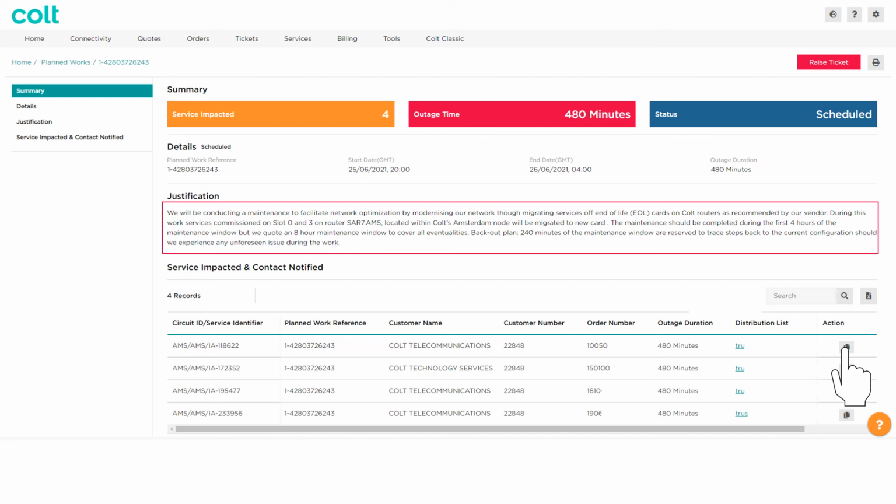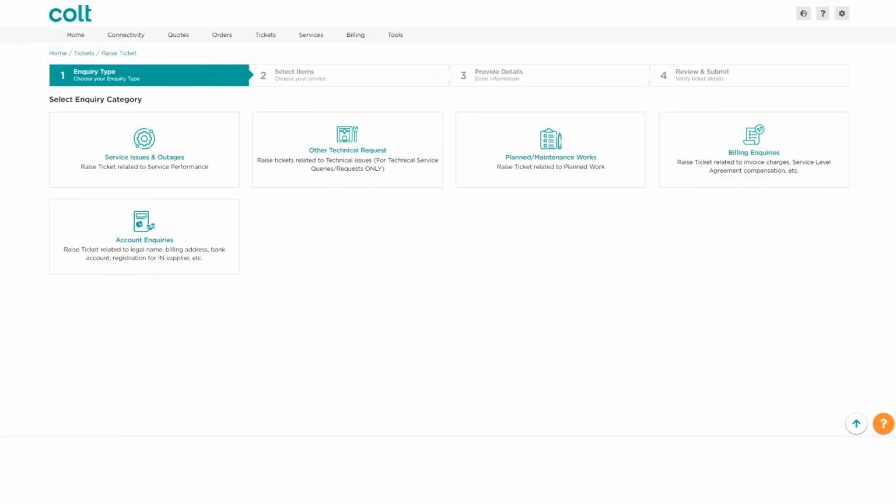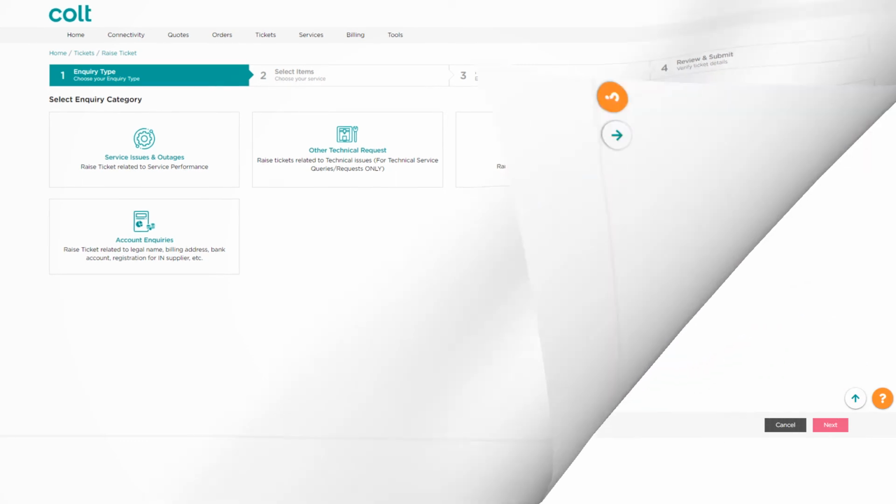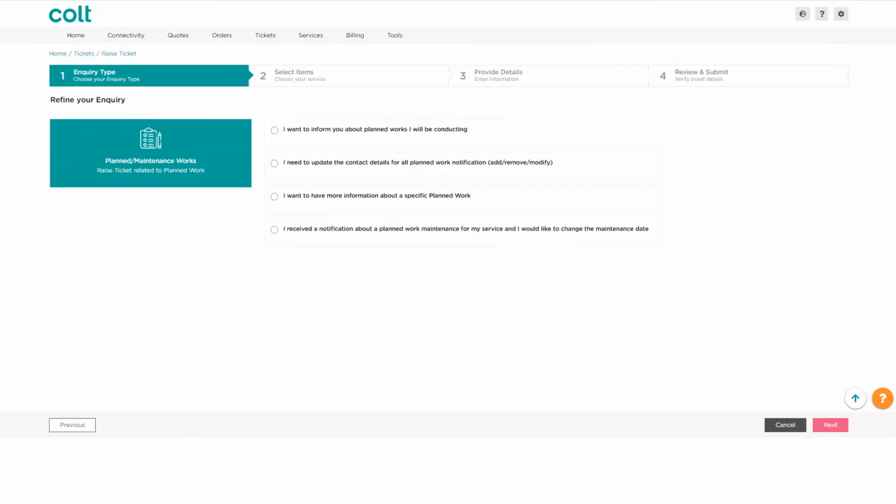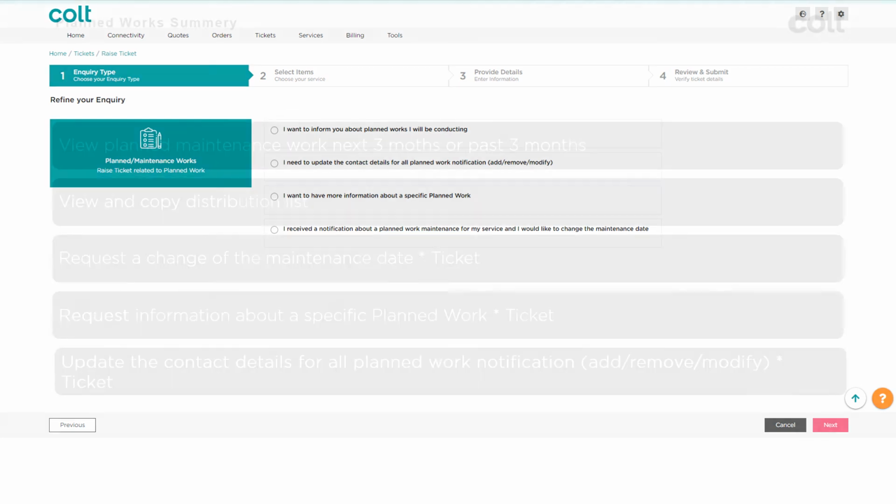And as usual, we can also raise a ticket against a planned work directly from here. This would bring us to the raise ticket page where we would have to select the inquiry type, in this case, planned works. And as previously shown on the raise ticket journey, we will have to follow the on-screen instructions to raise a request. Please remember to mention the planned works reference number when raising a ticket.